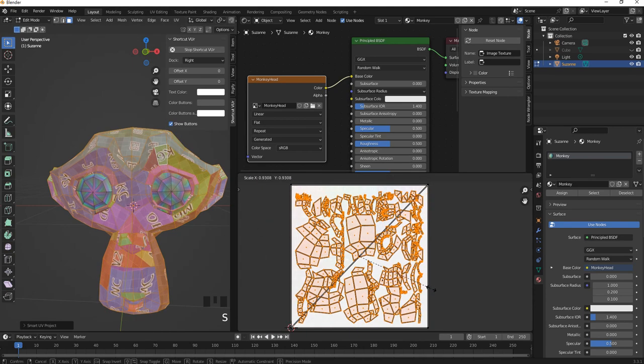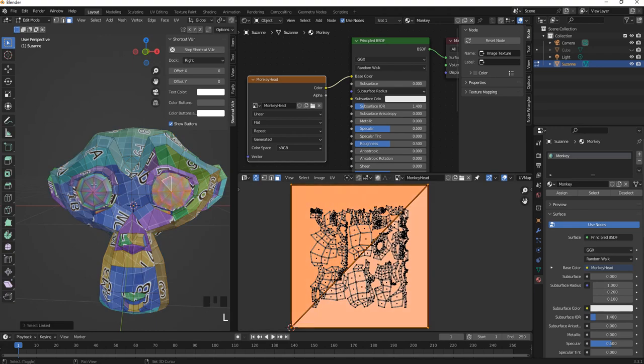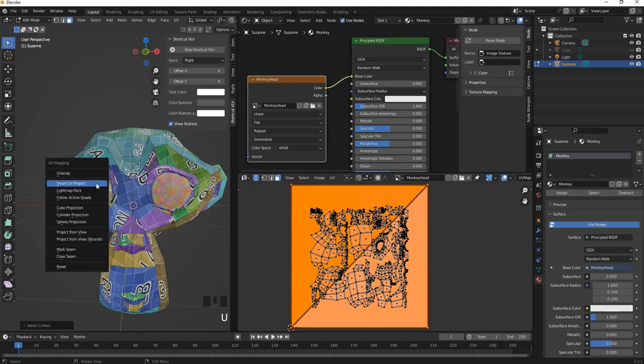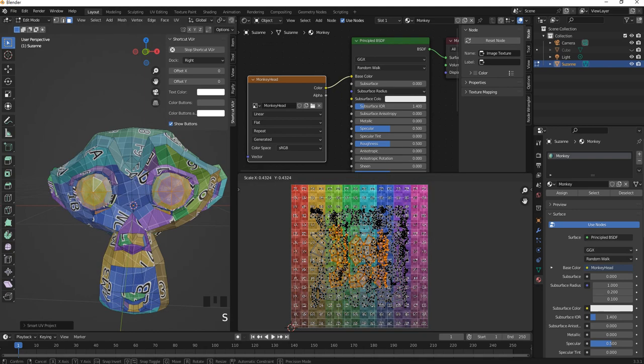And I will scale down this one, because there are still these two eyes and we haven't unwrapped the UV. So let's select them again, press L and press U, Smart UV Project, and it will come out like this. And I will scale down and move this one to the side.